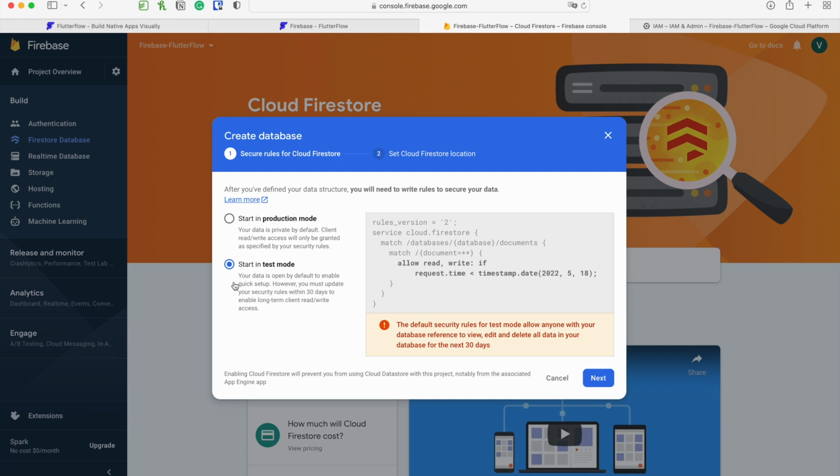But as soon as you plan on deploying your app to the app stores and to real users, you definitely need to change it. We don't want to dig in too deep into this topic, but we will put a link in the description that has a lot of information on the Firestore security rules. Just note, as long as you're still developing, start in test mode is totally fine. But when you start deploying it to real users, start in production mode. After you have selected test mode, and you will see this warning here, you can select next.